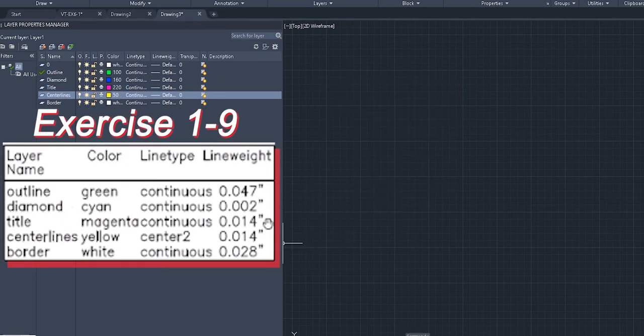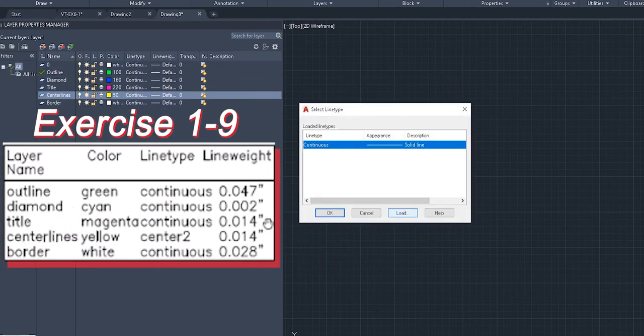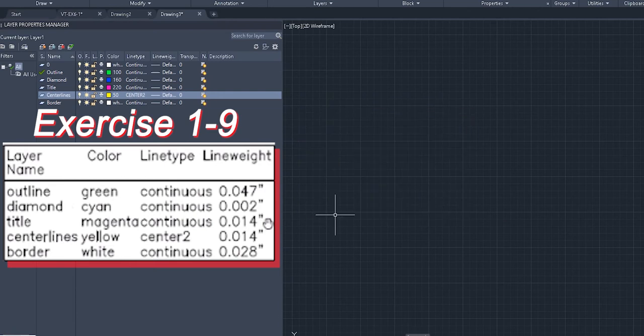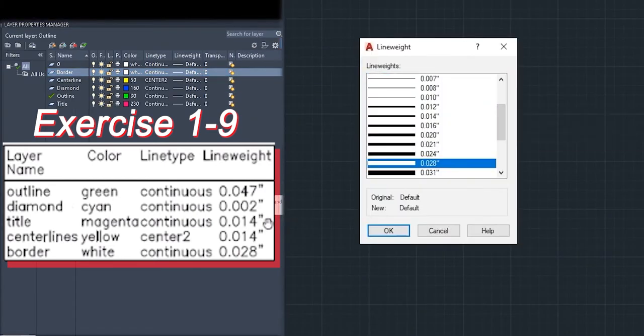Next, edit the colors corresponding to those layer names. Next is the line type. As presented, click on the line type to activate continuous line for all except the center lines. The center line will need to go into the load bar and find center 2 as shown.